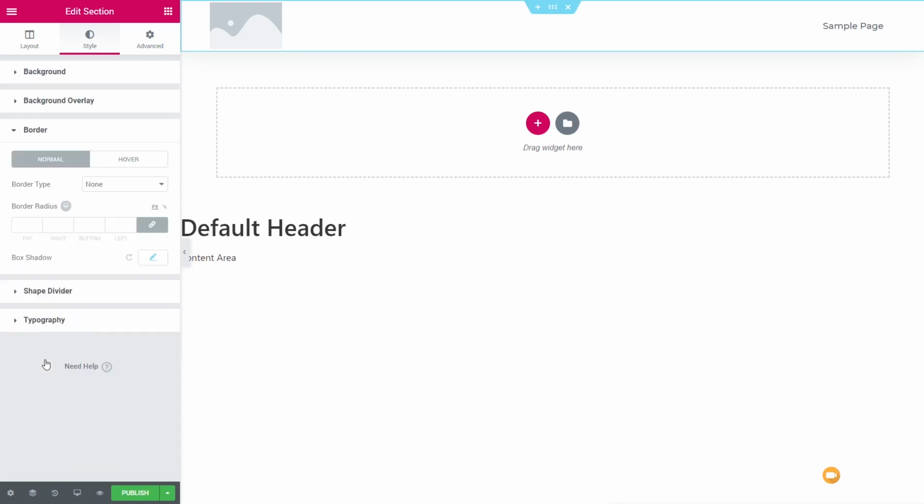We're going to come down to the border section, and we're going to come down to where we've got box shadow, and that's what's applying the shadow at the bottom. We're going to click on the back to default, which will reset this to its default values and remove that shadow for us. So click, that shadow now disappears.